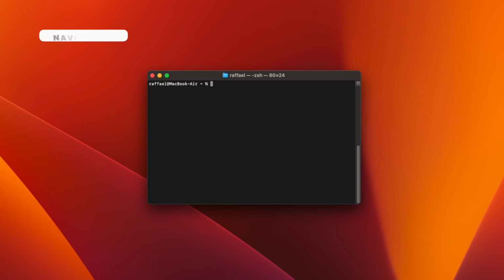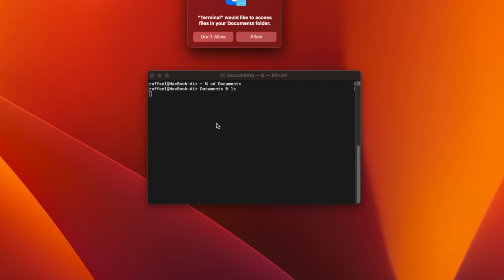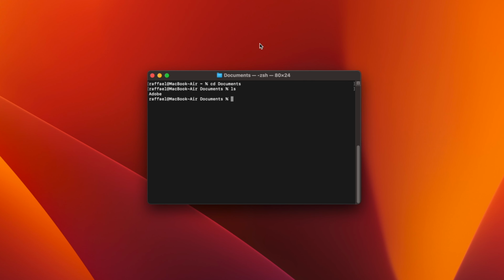Let's learn how to move around your computer in the terminal. pwd, print working directory. This shows you where you are right now in the file system. ls. This lists all the files and folders in your current directory.